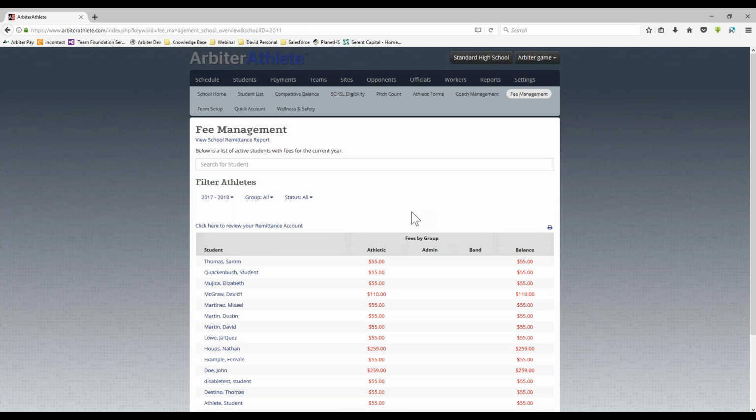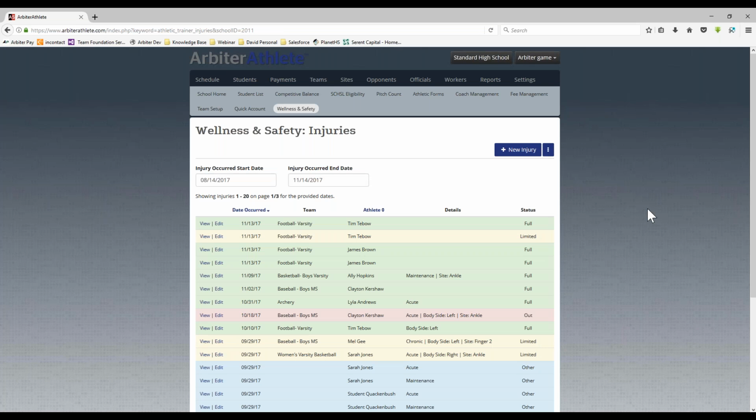So you can see what's owed and what's not owed, who's completed it, who hasn't completed it, and these are all the different ways that you can do that. The other one that's interesting that comes with ArbiterAthlete is this wellness and safety. This is where, as a school, we can make sure that the state knows what's going on, as well as other groups, who's on our injury report, and it's pretty simple and straightforward.